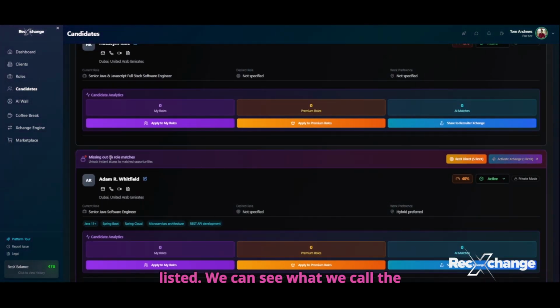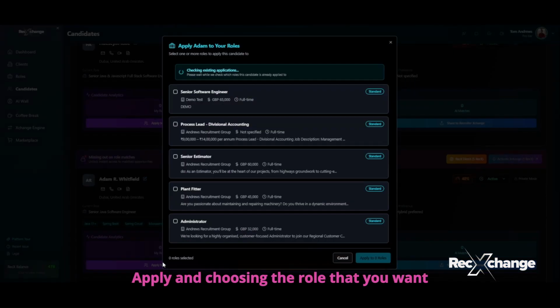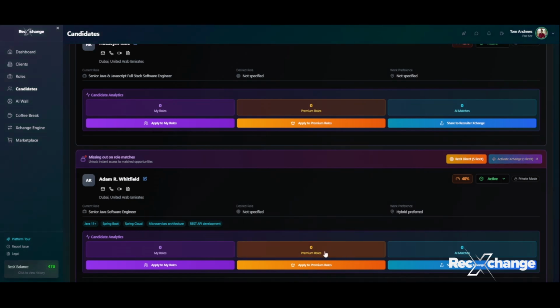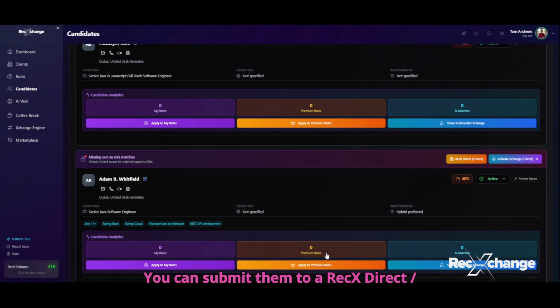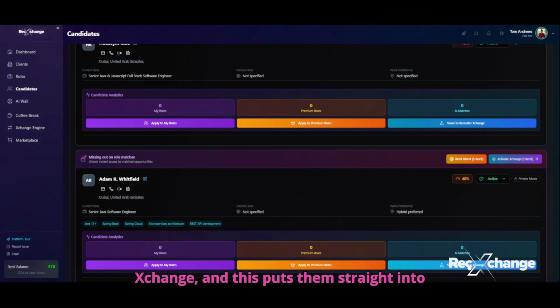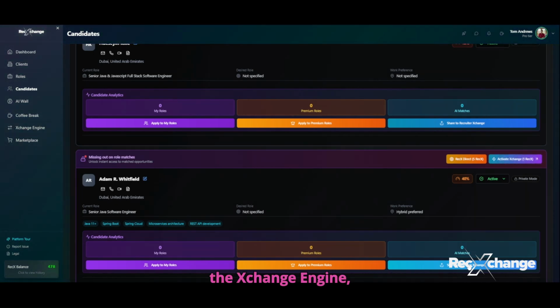You can see what we call the candidate card. From here, we have a few options. You can submit them to a private role that you're working on by clicking Apply and choosing the role that you want them to work on. You can submit them to a RecDirect premium role, or you can share to the Recruiter Exchange, and this puts them straight into the Exchange engine.